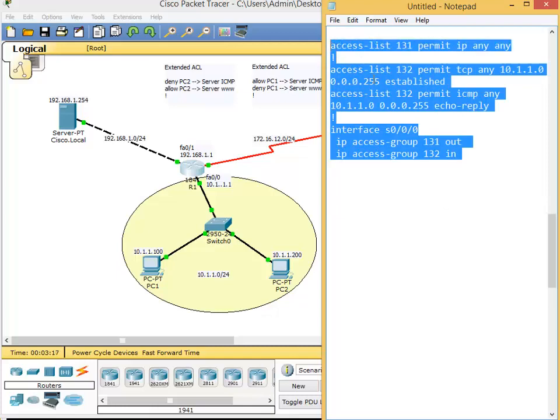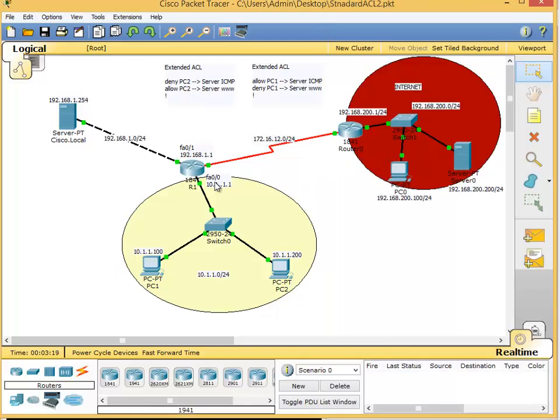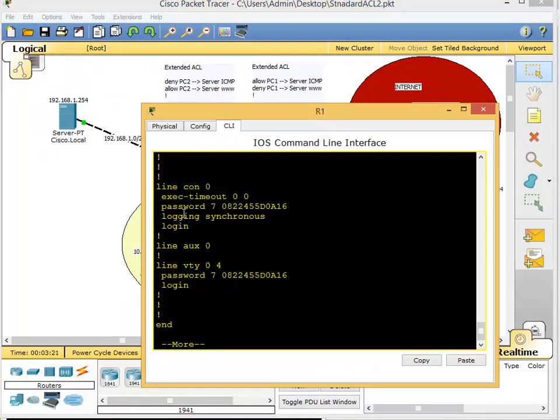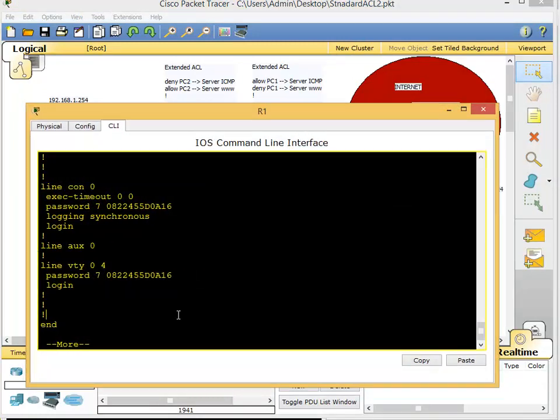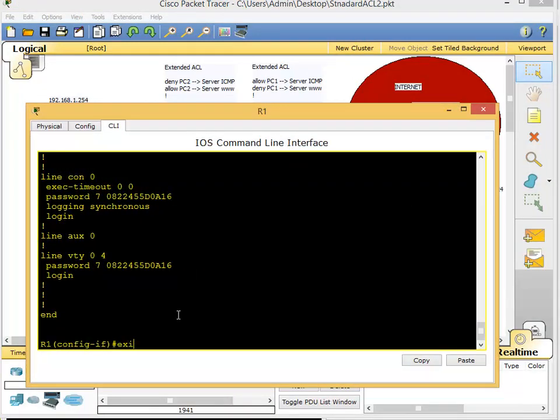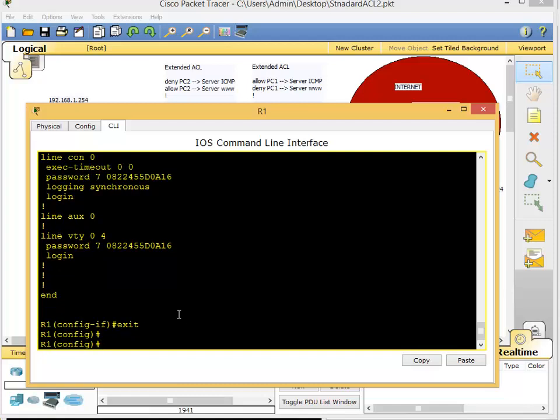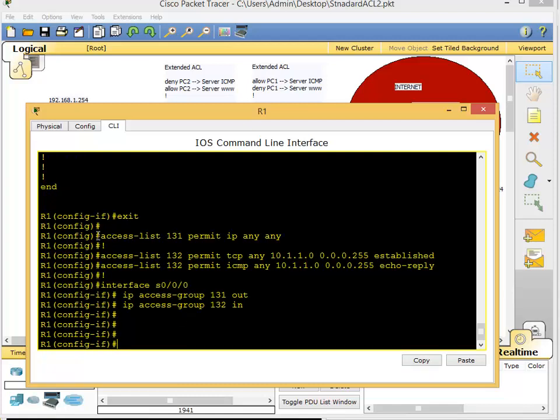Okay, so I'm going to copy that, go to my router, and exit, paste it here. So access list 131, permit IP any, and 132, permitting established and echo reply. Do show run.